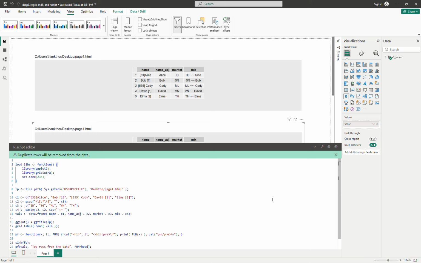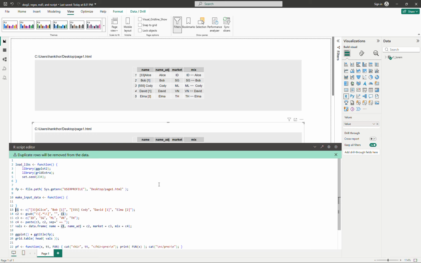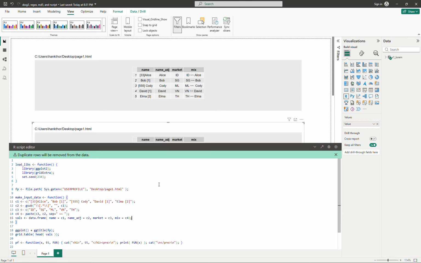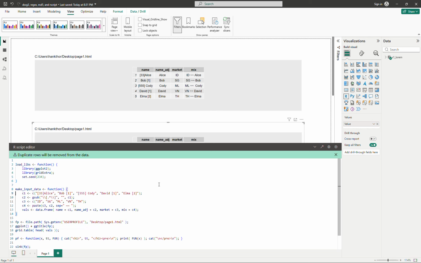This one, from here to here, is just to make the table from the data. So I will make an input data function. And then this one will be, so now you have the input data already.